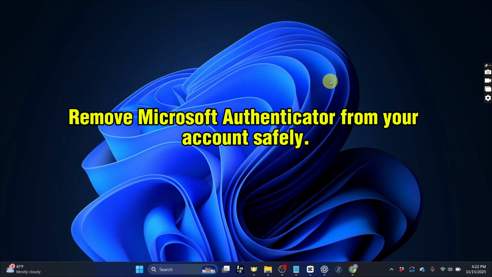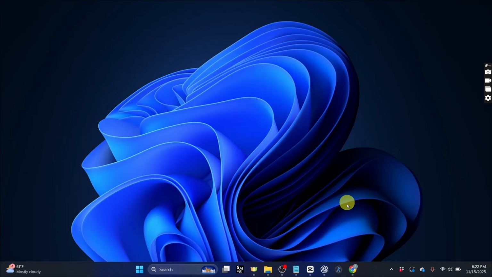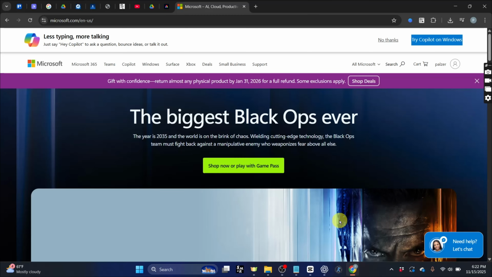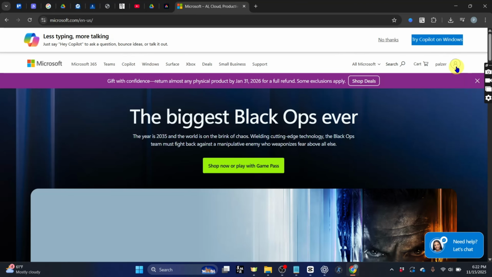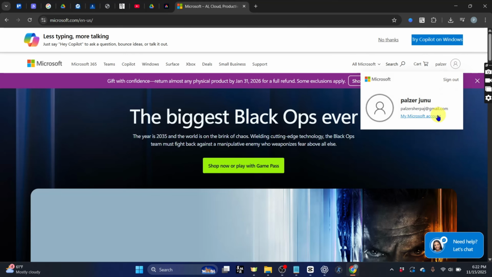In today's tutorial, we will learn how to remove Microsoft Authenticator from your account. First, go to Chrome and log in using your Microsoft account at Microsoft.com. Click on your profile icon. Go to My Microsoft account.